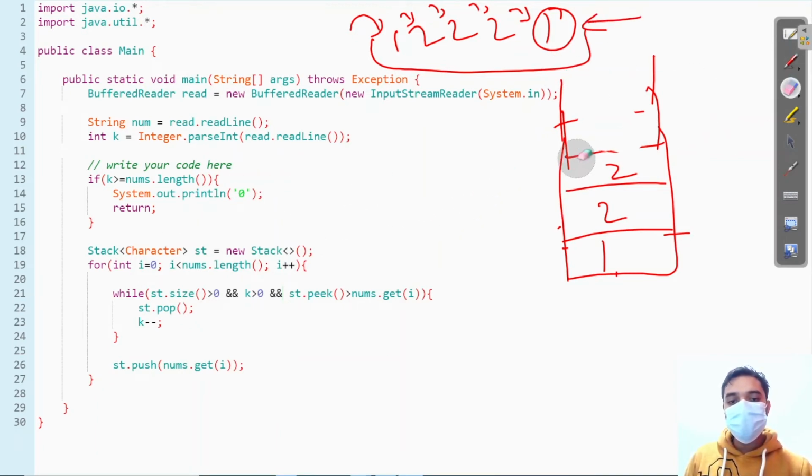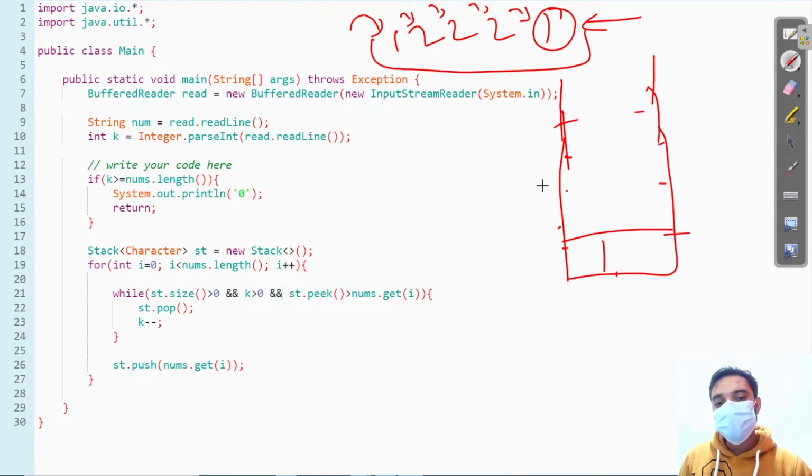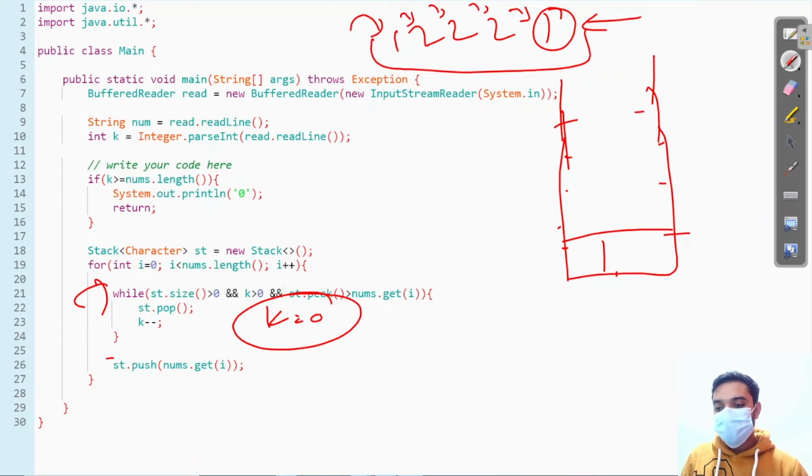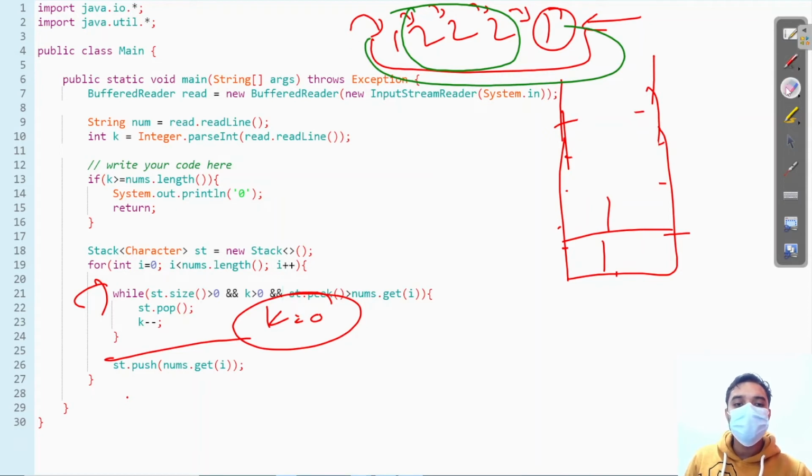So this will delete till my k is equal to 0. Now I have deleted a 2, so my k will be equal to 1. Now I'll delete another 2, so my k equals 0 now, and this while loop will not run, and it will push my character. After this my for loop is also finished, so I am getting my answer as 1 1, and you can see that if I delete 3 digits, these 3 I am deleting, I will get the smallest answer 1 1.